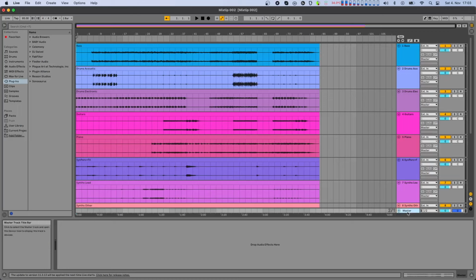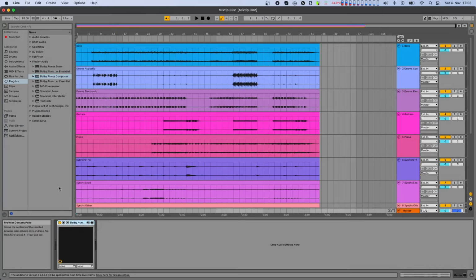Here we have our set of stems again as our stereo mix. As always, first let's put the Dolby Atmos composer onto the master track. When going from a stereo mix to creating a Dolby Atmos version, we have to decide what we want to have in our Atmos mix. Here it is quite simple because we only have ready-made stems, so all stems will end up in Atmos.